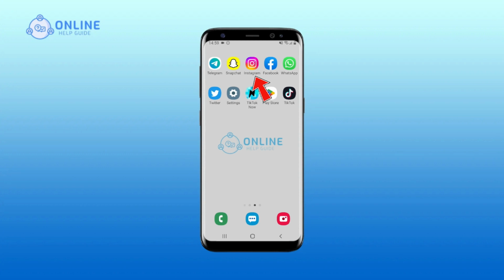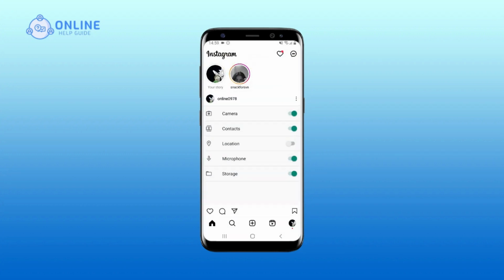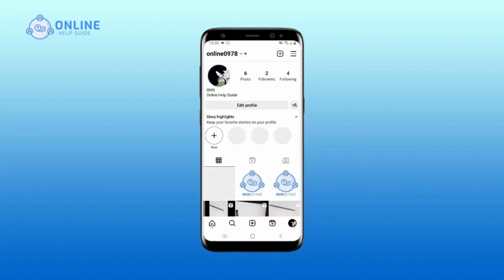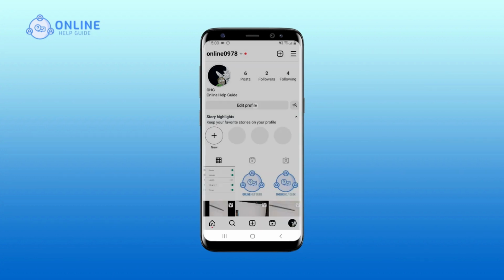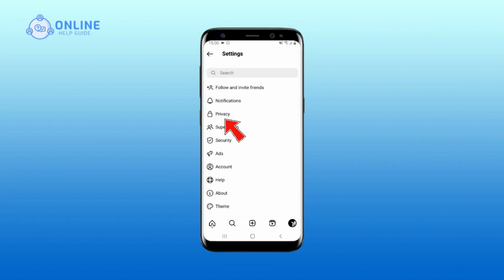Open your Instagram app on your device. Go to your profile by clicking the bottom right icon. Tap the three-line menu symbol in the upper right corner. Tap on Settings. On the Settings page, tap Privacy.